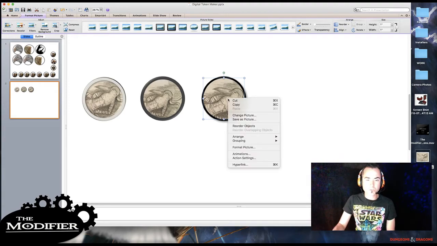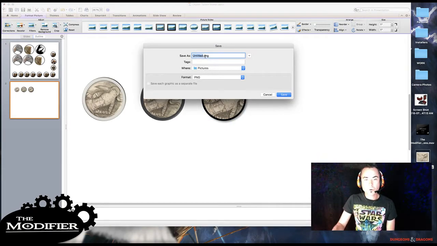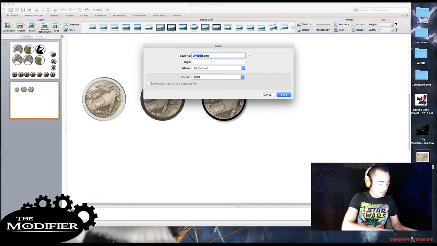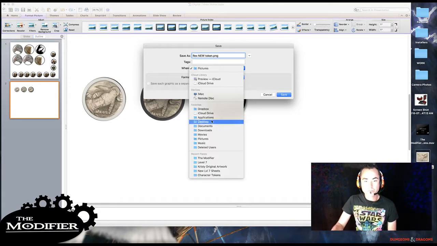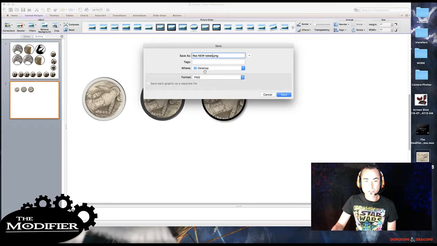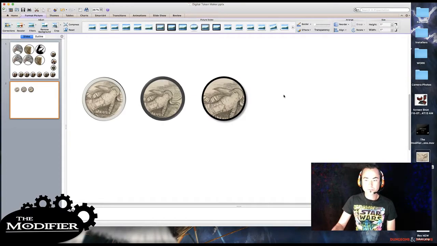So I'm going to take this and I'm going to right click on my token. I'm going to click Save as Picture. Now what we want to do is make sure that we're saving this as a PNG file. So I'm going to save this as Rex new token because I have some other Rex tokens. Just for time's sake, I'm just going to save it to the desktop, and I will click save.